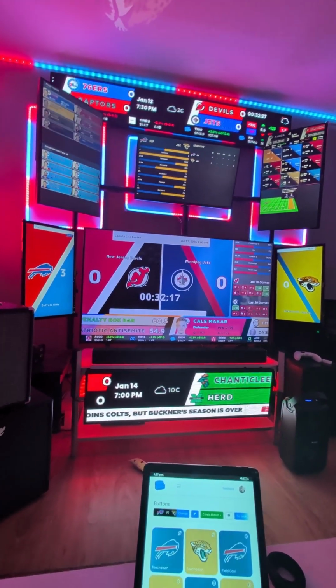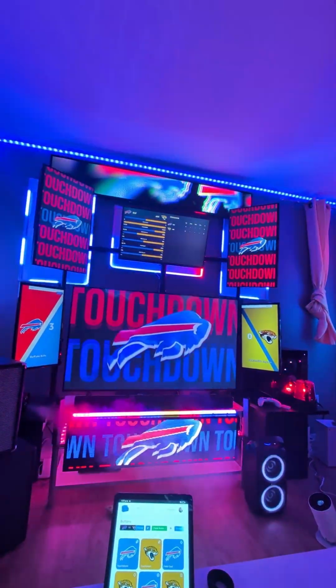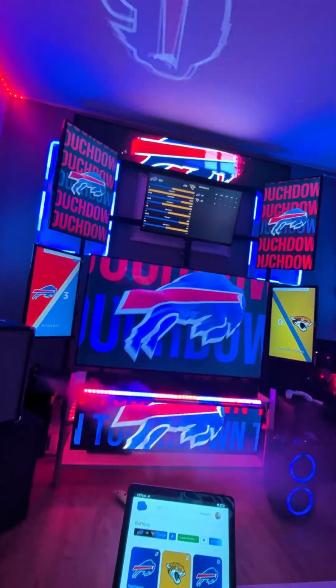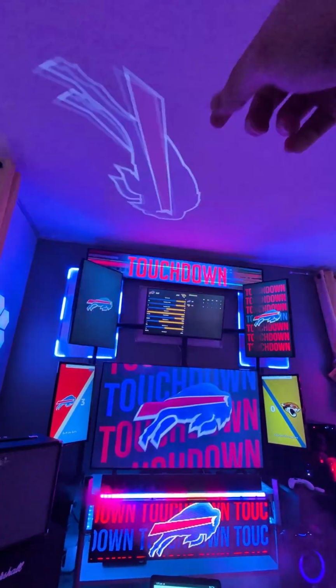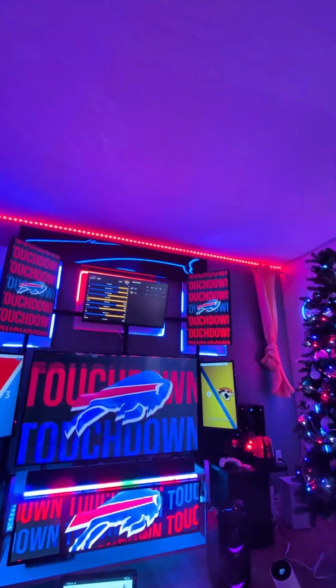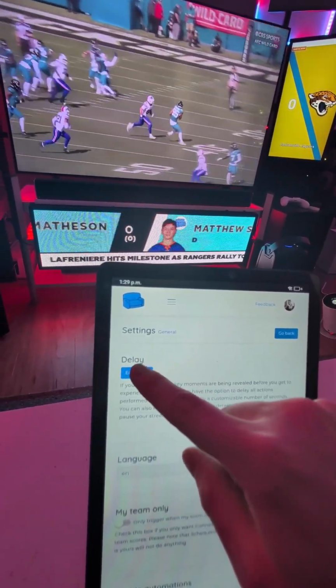Look, I'm gonna play this. So it's still in sync with everything. You don't need to do anything. Everything is done by ConnectedRoom. And you even got the logo projector. And also, ConnectedRoom has a delay system.